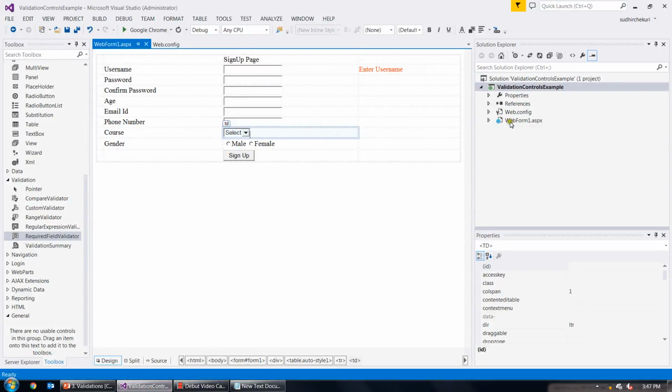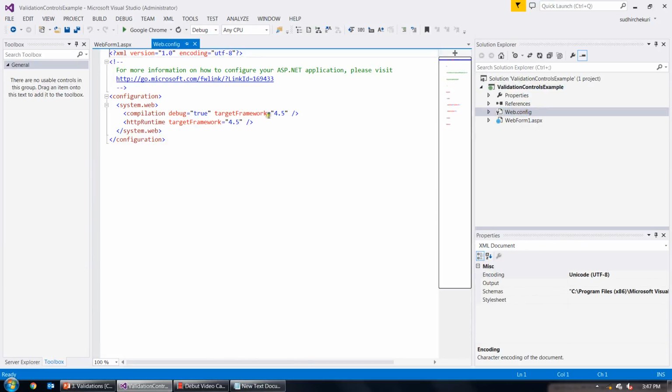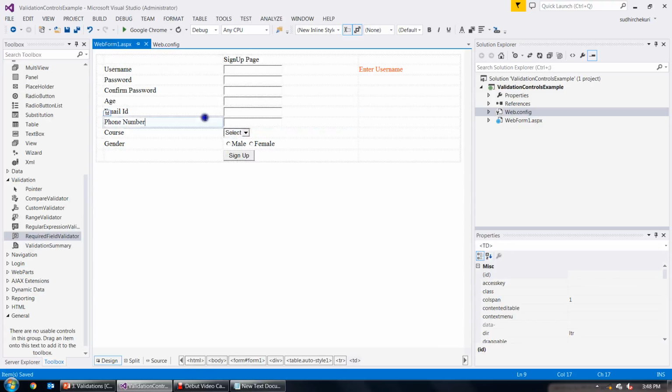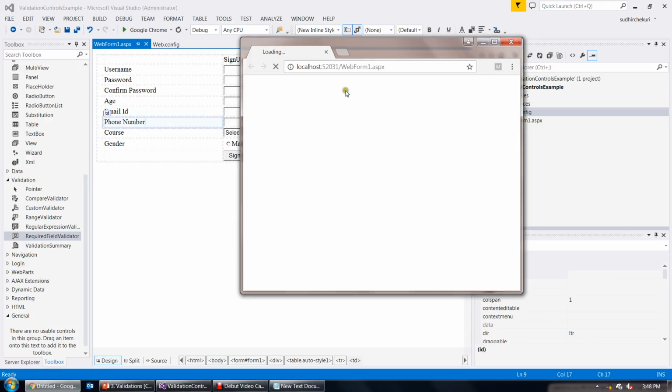For this, what you have to do is go to the web.config file. In the configuration you have to add these settings. So with these settings, that error will be solved. That mode will be turned off. Now I'll be showing the output again. This time you can't see that error.